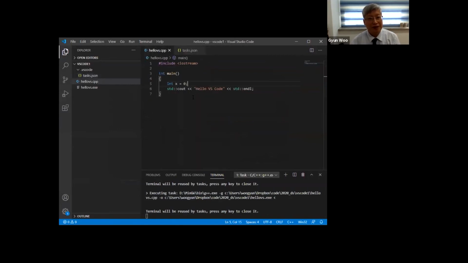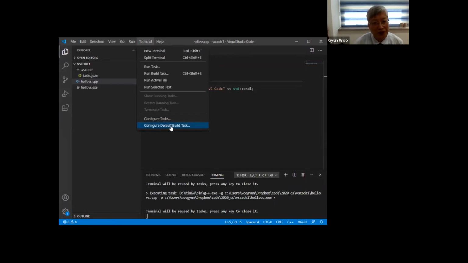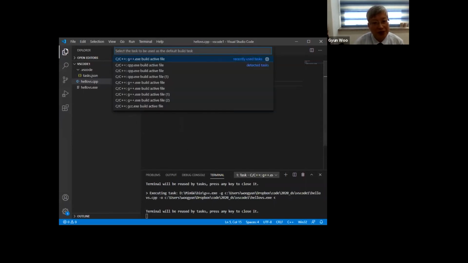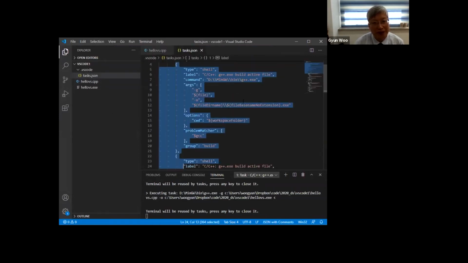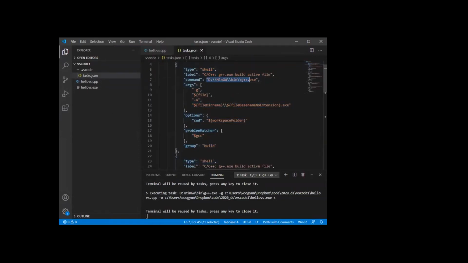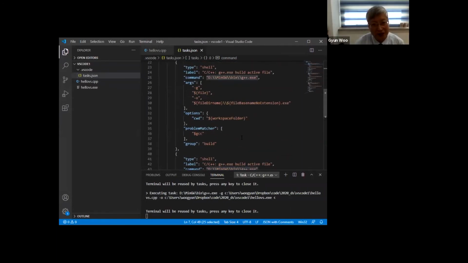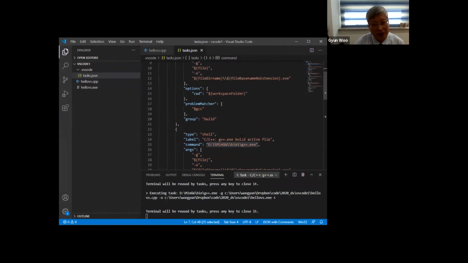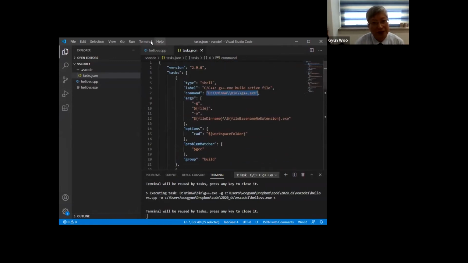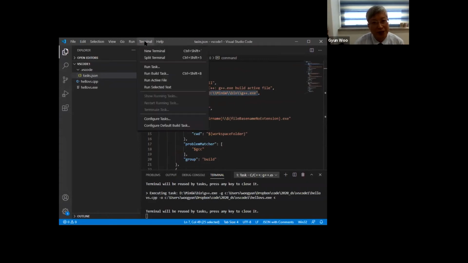I just exemplified hello Visual Studio Code here, and when you are going to build this, in the terminal window, configure default build task. As you know, in my case g++.exe, and you should check the command is correct and check that it is default. So it is not default. This may not be the correct build task.